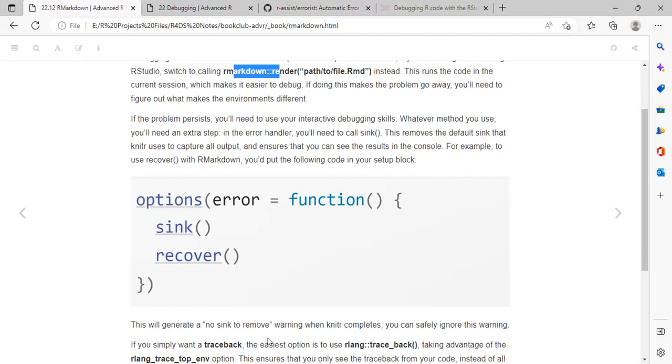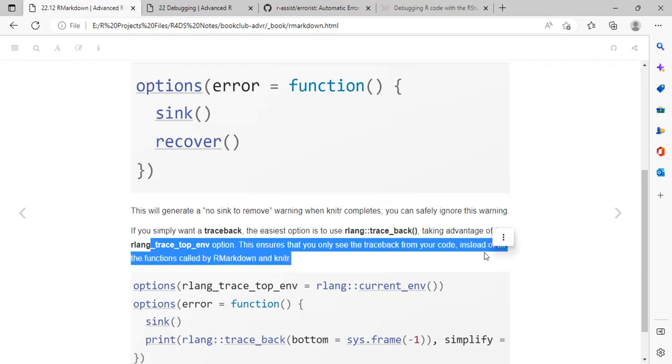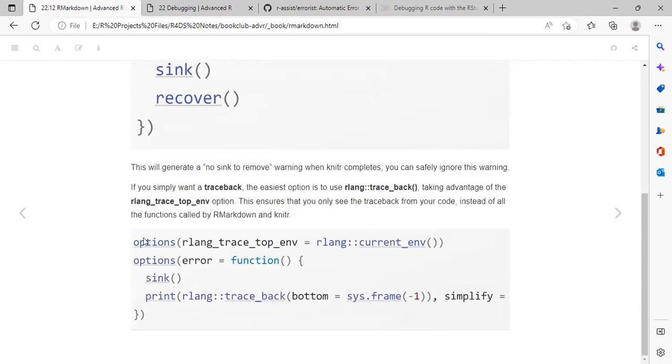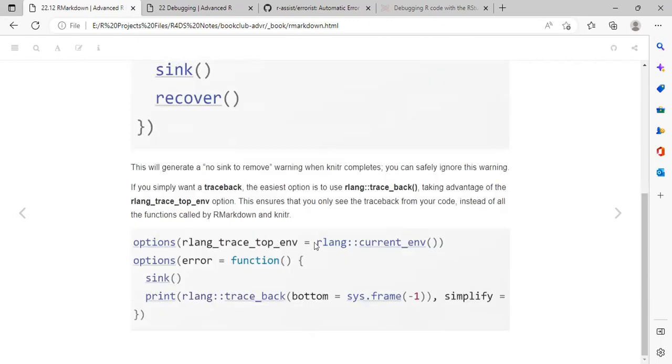This will generate a no sink to remove warning when knitr output completes. You can safely ignore this warning. If you simply want a traceback, set the option rlang trace top environment. This ensures you only see the traceback from your code instead of the functions called by the R Markdown kernel. So in that case, we can modify the options we have already set above by using rlang trace top environment, then setting the current environment, then options error, which is still a function. We are using sink to override the default sink from R Markdown. Then we have print rlang trace back, then bottom, sys.frame minus one, simplify.